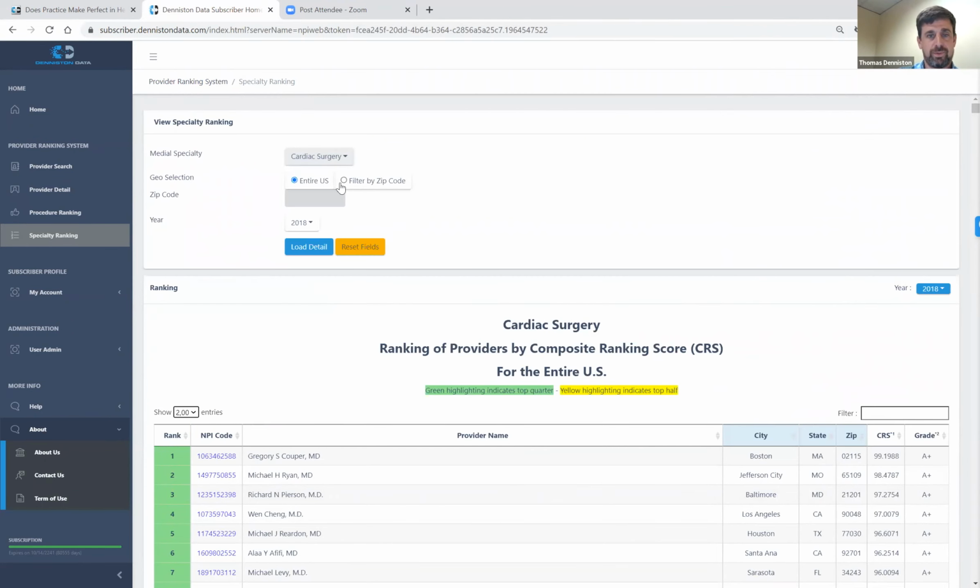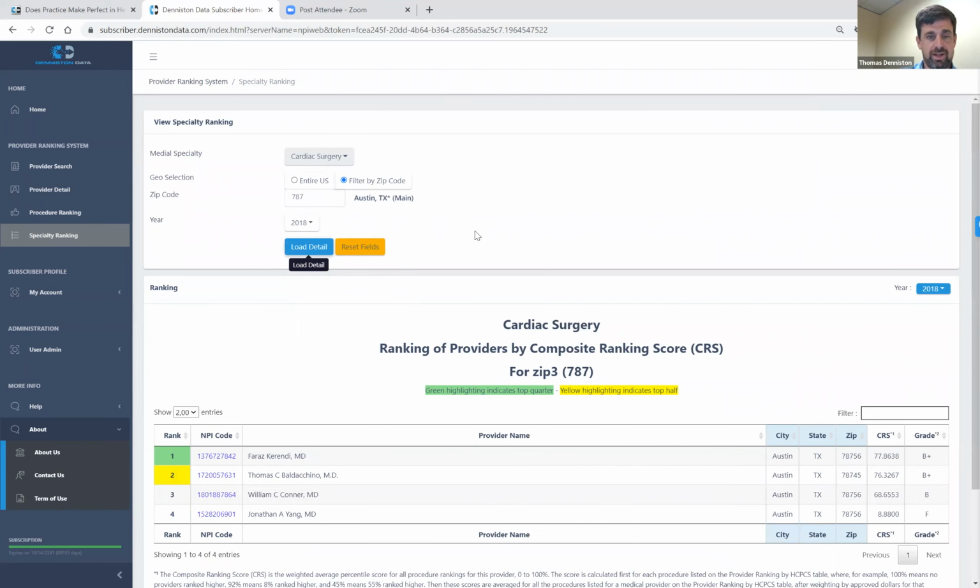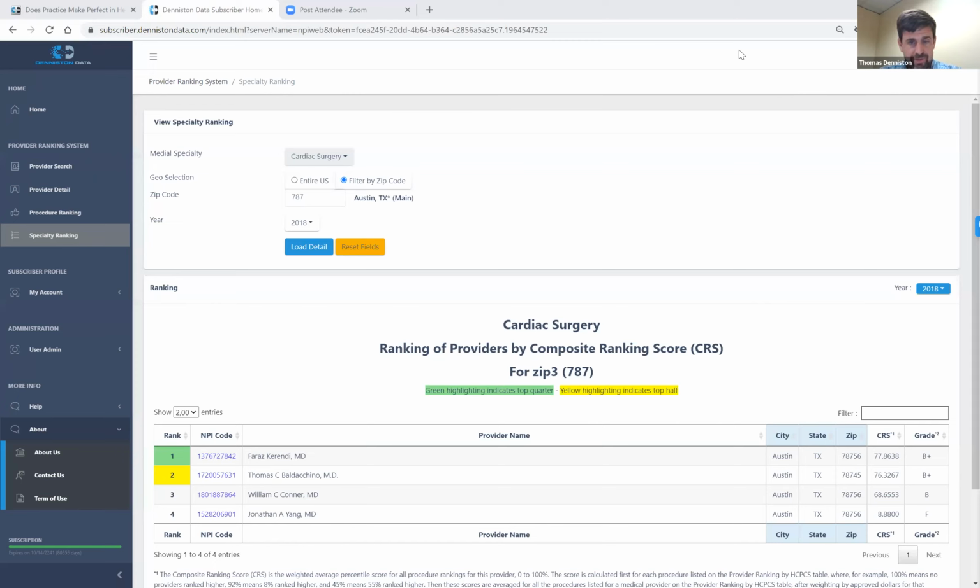So we'll filter by zip code. Let's say zip code 787. Load those details. So that's Austin, Texas. So for cardiac surgeons, it's showing 4 cardiac surgeons in zip 3 787 for Austin, Texas. So of these 4, you can see the green and yellow are the first 2.